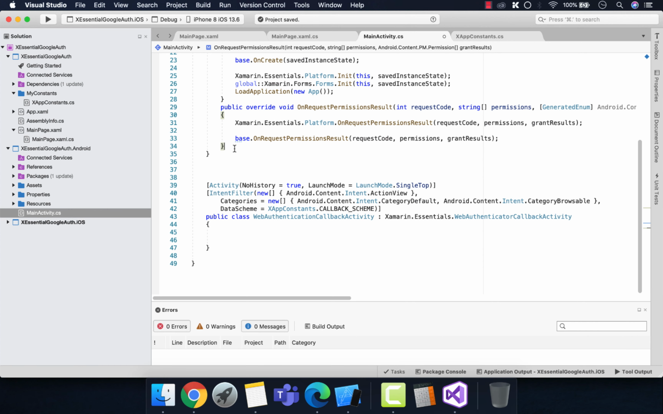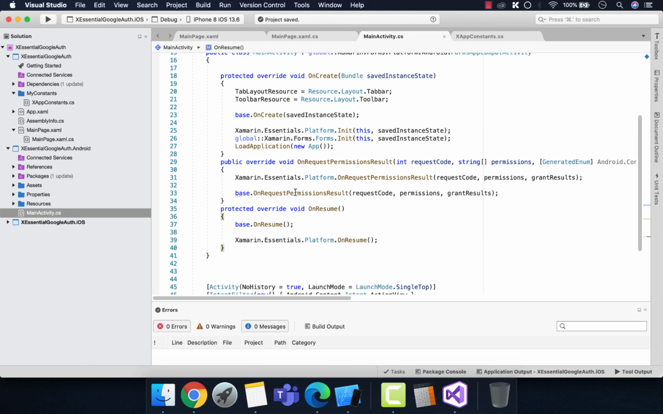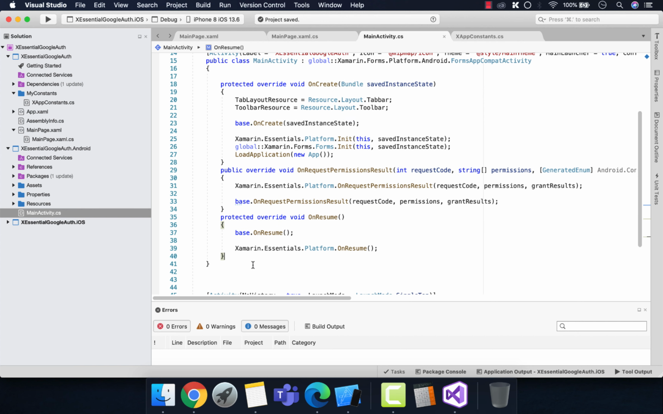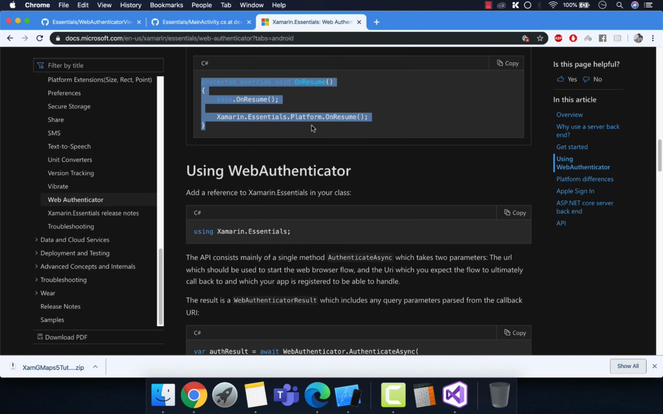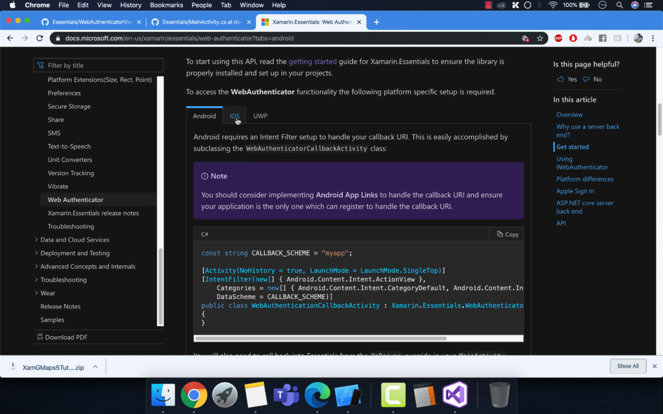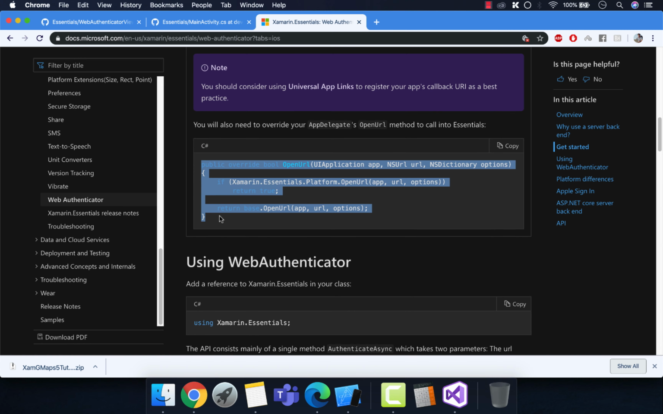So let's get back to the code. Over here on the OnResume method, we just need to call this line of code. So we have done our Android configuration. Now let's go to the iOS.